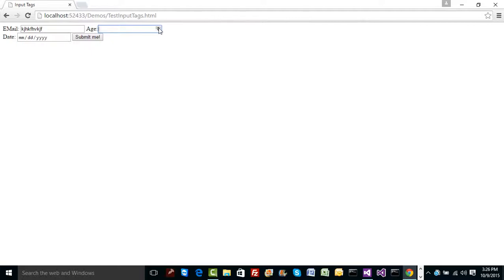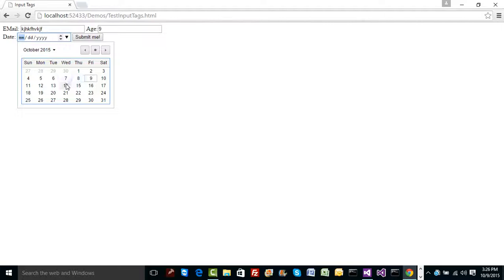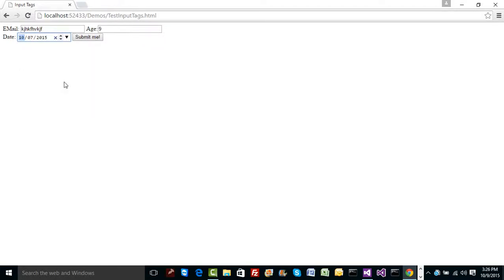And if you can see these bars now, it allows me to enter the number using the scroll bar itself. The time you click on this date time, it actually pops up the date time calendar and you can pick the date the way you want it.